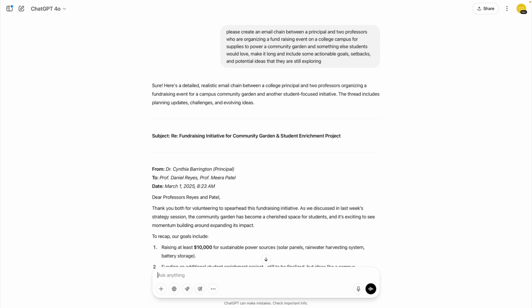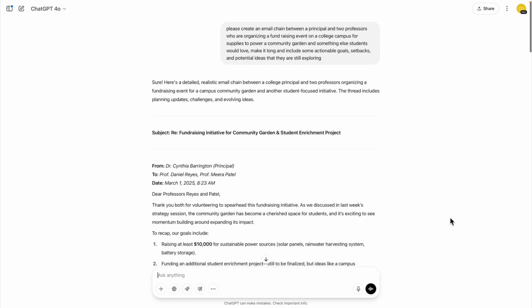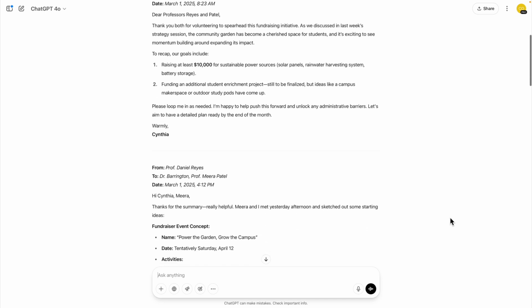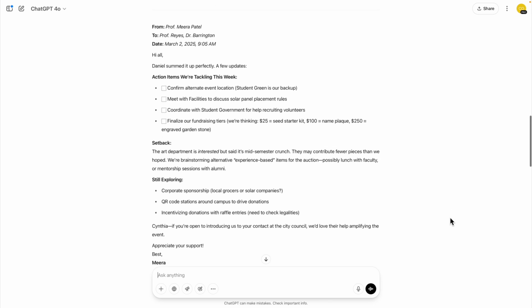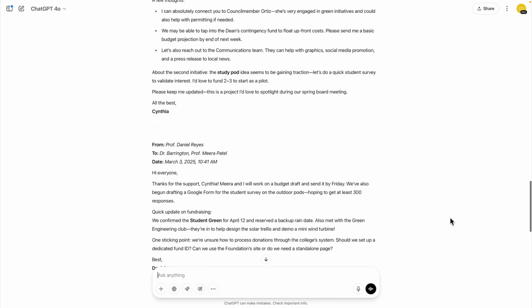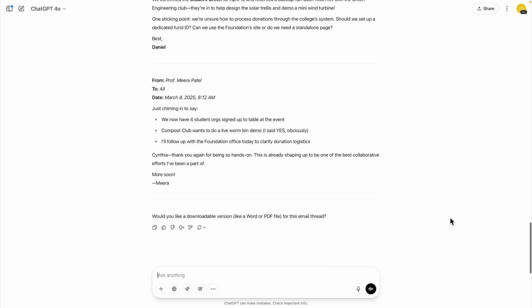For our next example, I've created a demo email chain between a principal and two professors who are organizing a fundraising event on a college campus. Now, I don't want to force you to read all of this. That's kind of the point of this demo, but I will go ahead and scroll through just to give you an idea. We've all been in the situation where we have a ton of emails and we definitely still need to catch up and read through all of these emails to even understand what to do next.